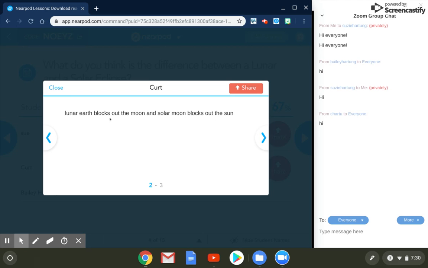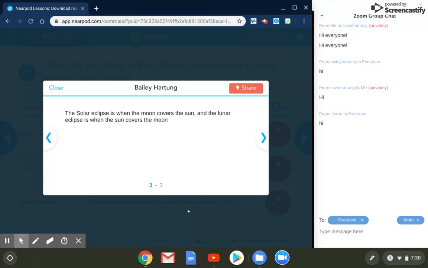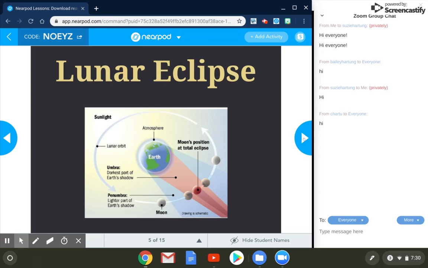Okay, so Kurt said lunar, Earth blocks out the moon, and in solar, the moon blocks the sun. Sue says solar blocks the sun and lunar blocks the moon. And Bailey said the solar eclipse is when the moon covers the sun, and the lunar eclipse is when the sun covers the moon. Okay, well, let's get into it, guys.